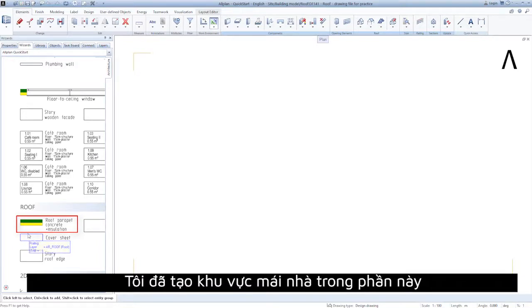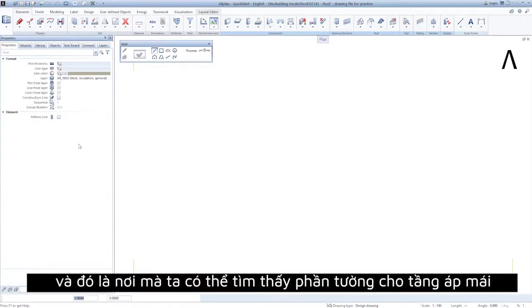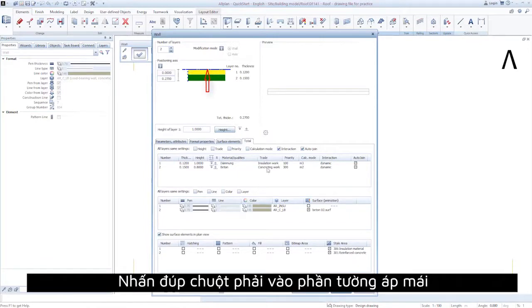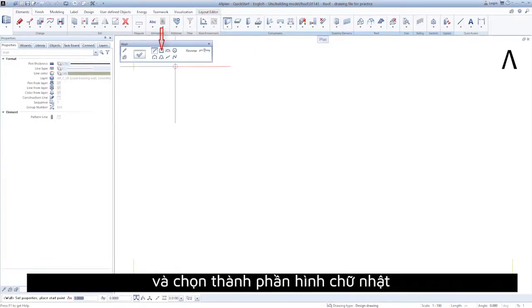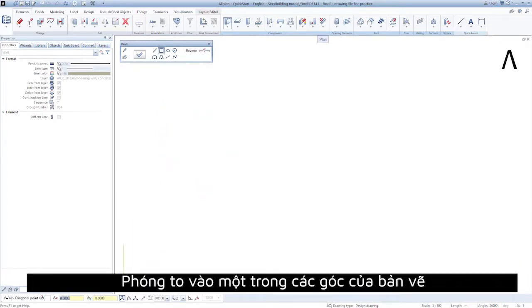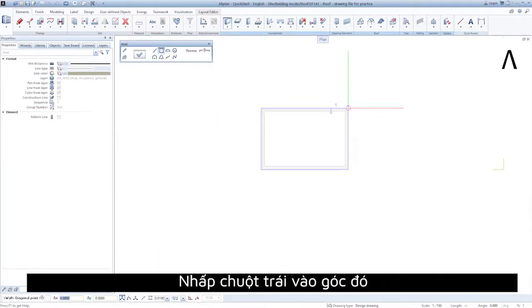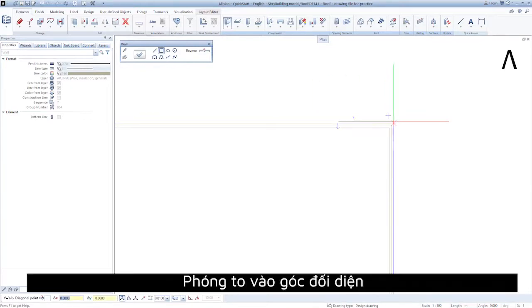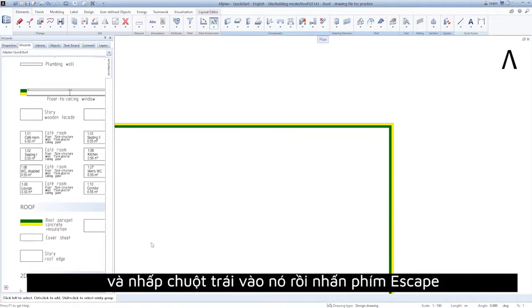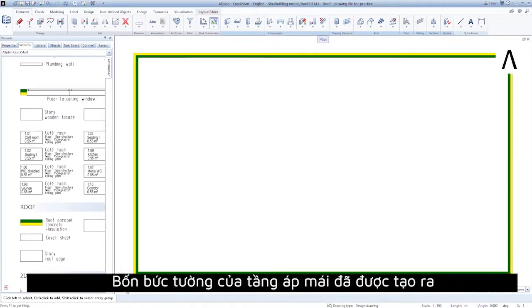I have created the area roof in this one, and that is where we will find the attic walls. Right double-click on the attic wall and select the rectangular component. Zoom in on one of the corners in the plan. Left-click on the corner. Zoom in on the opposite corner and left-click on this. Press Escape. The 4 attic walls have now been created.